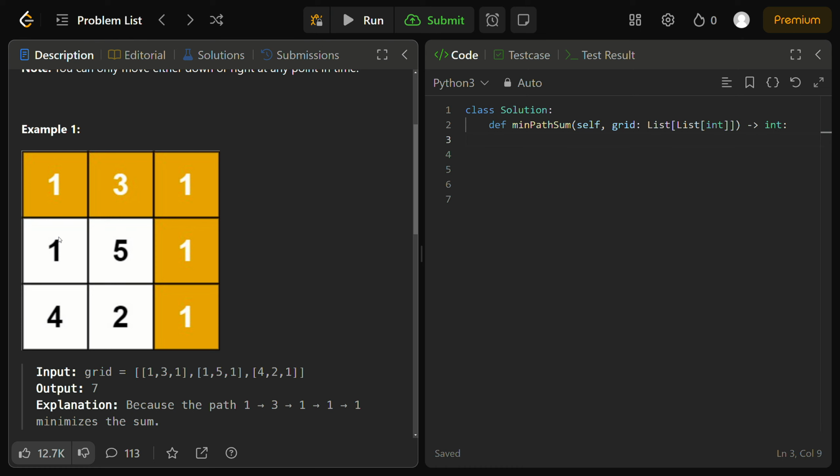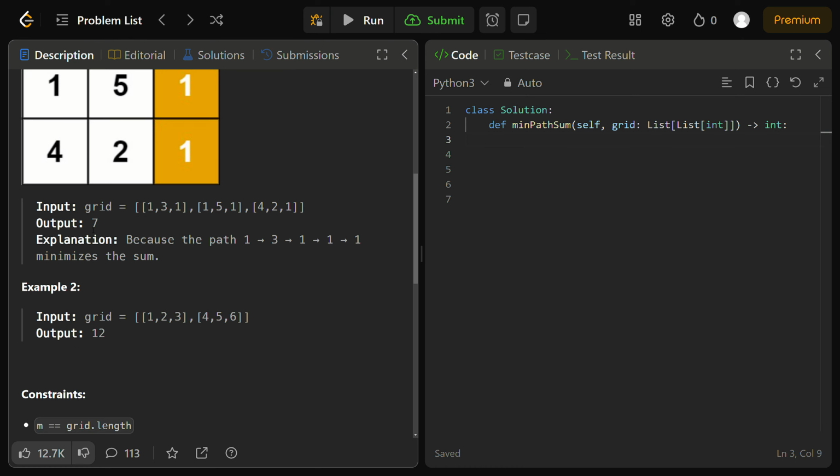and so for that reason, we'd output 7. In example 2, we have an input grid of the following: 1, 2, 3, 4, 5, 6, and we output 12 because that is also the minimum path sum to actually reach the bottom right cell, minimizing our path sum, which in this case is going to have a value of 12.